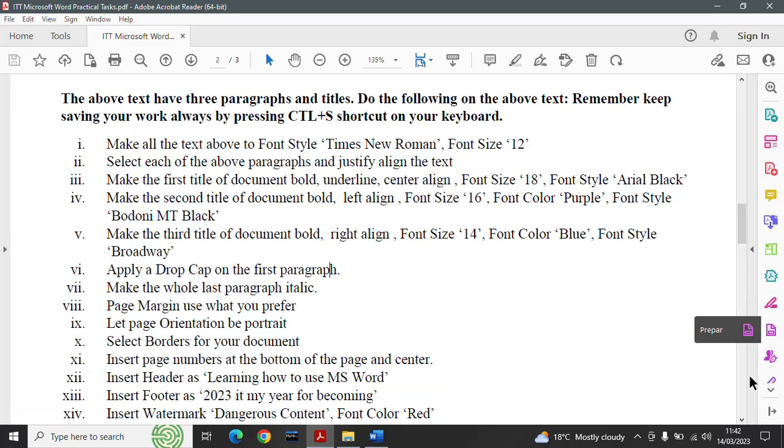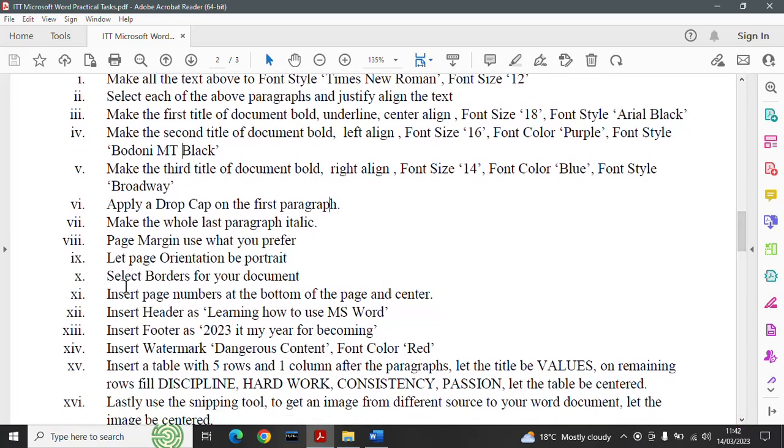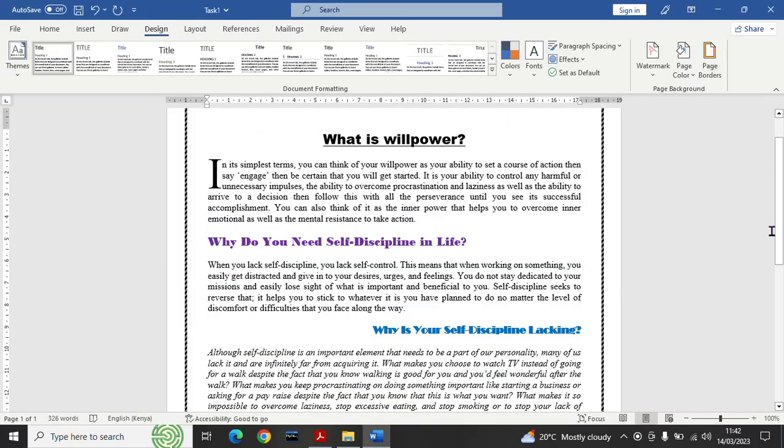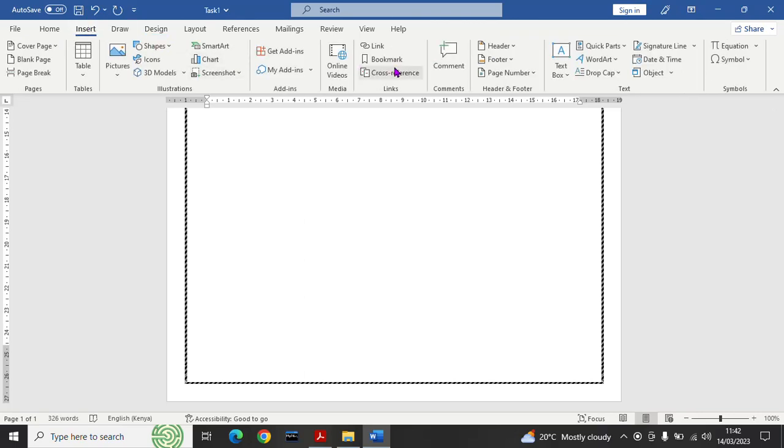Then we have insert page numbers at the bottom of the page. Okay, and center. It should be at the bottom of the page and at the center. So you go to the Insert menu, then Page Numbers. It's here.